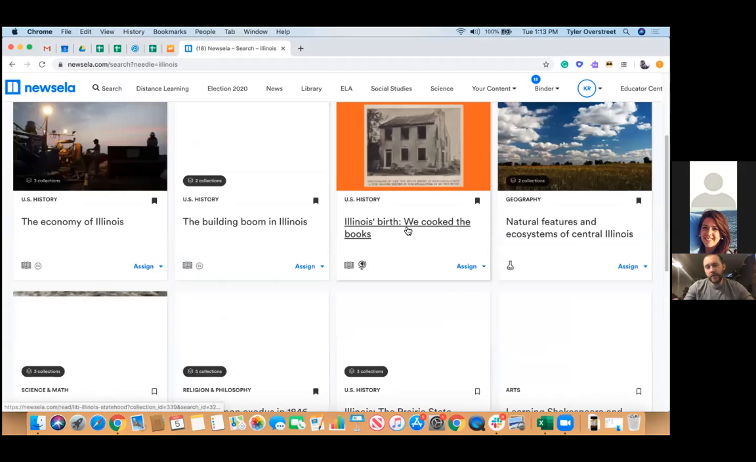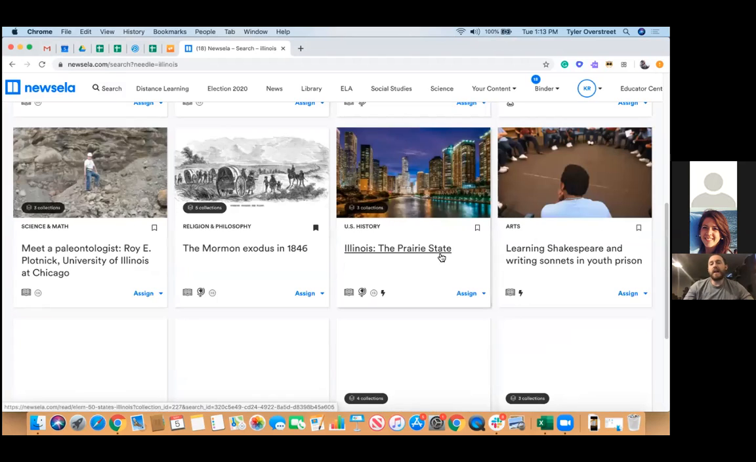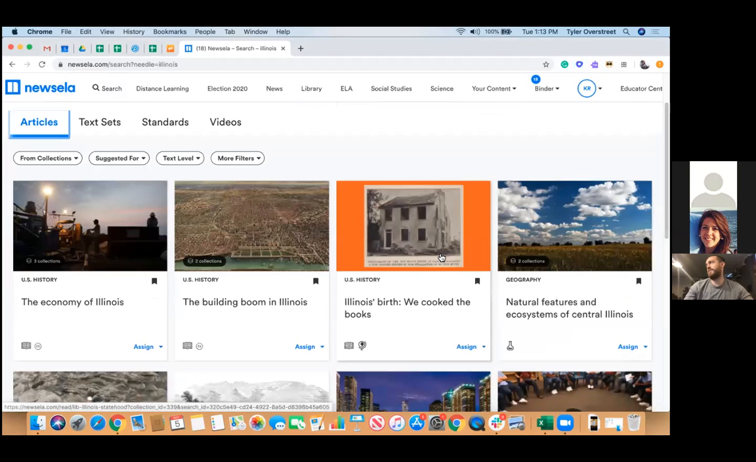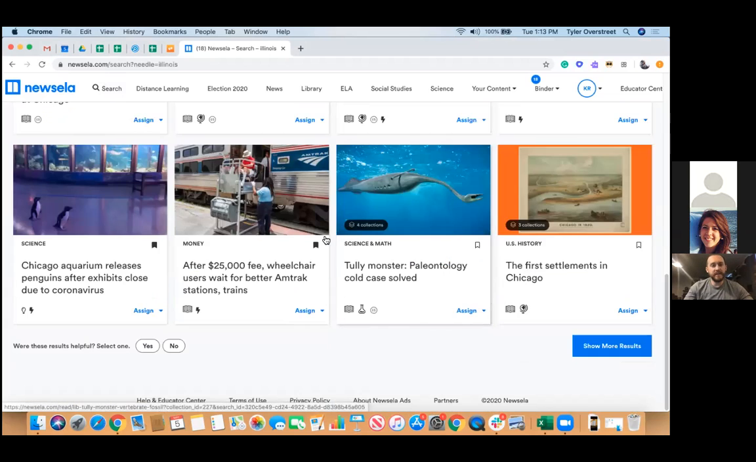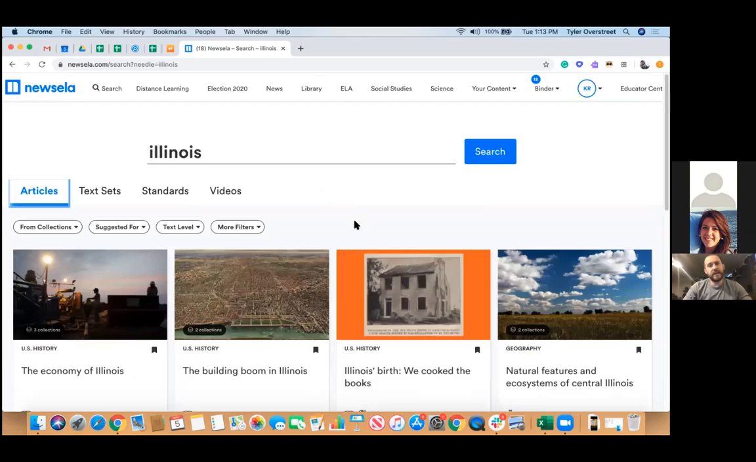I'm from Illinois, by the way, in case you're wondering why the random Illinois search. But the problem with this is I can spend a lot of time going through and trying to find the right articles that match the content I'm teaching. It takes a little bit of time. What we want to do is help support you and start curating this content all in one place. So we've created Newsela ELA, Newsela Science, and Newsela Social Studies. These products are going to look a little bit different.